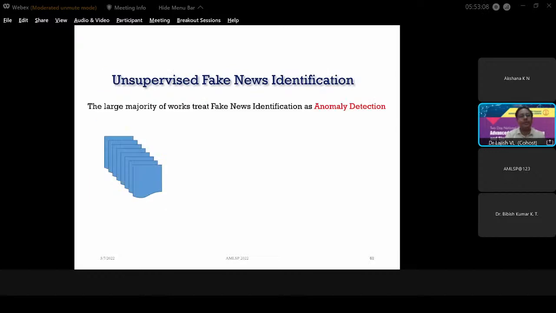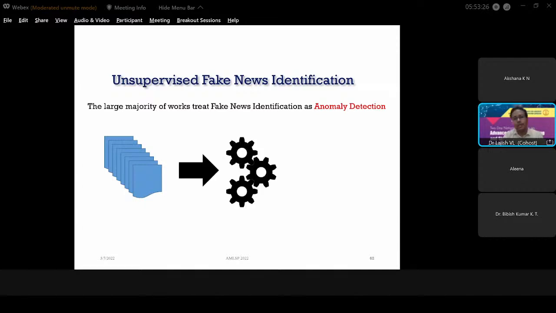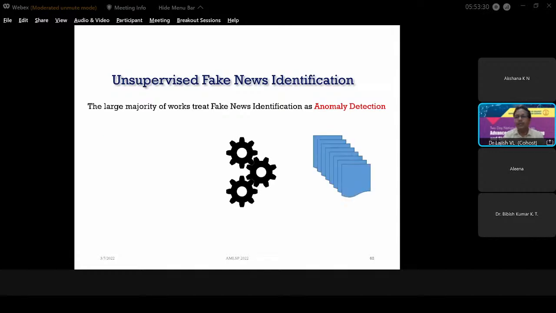In the case of unsupervised learning, you don't know. The large majority of works treat fake news identification as anomaly detection. You have a set of news, and you don't know whether it is legitimate or not; it is not labeled data. Then you directly pass it to your unsupervised learning algorithm. It will say that this is legitimate and this is actually fake news based on the features. It identifies automatically. There are no supervised inputs; that is, input-output pairs are not given to it.